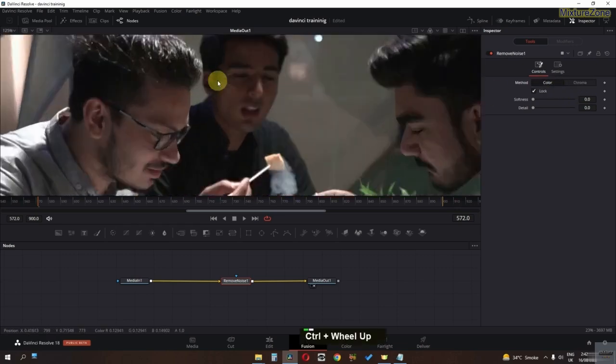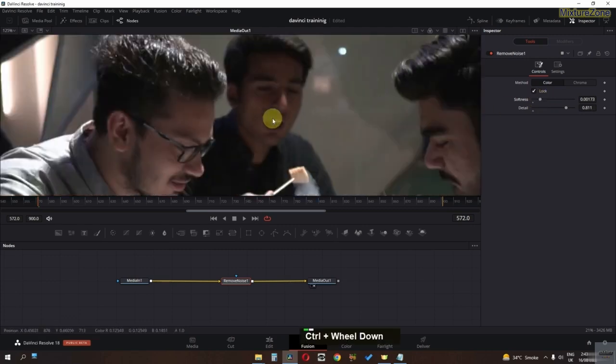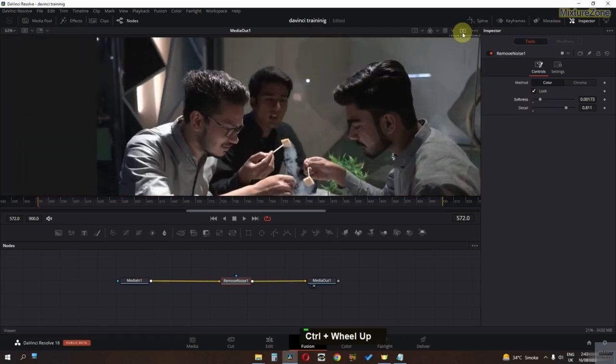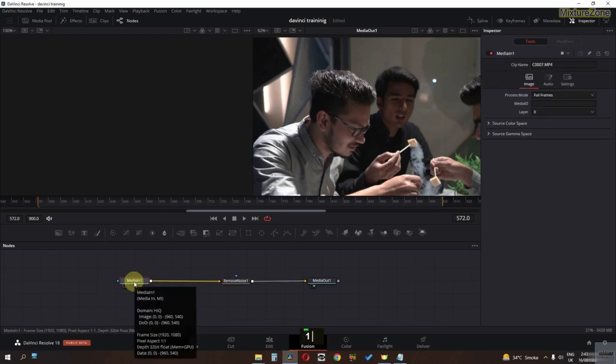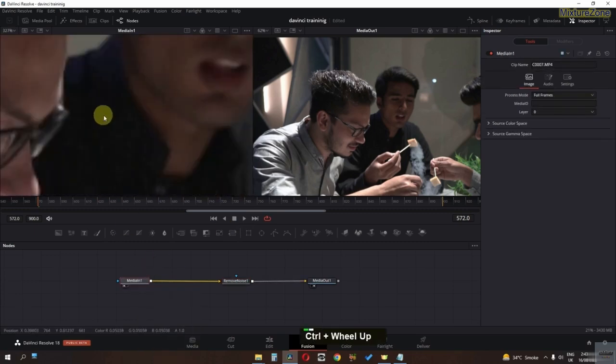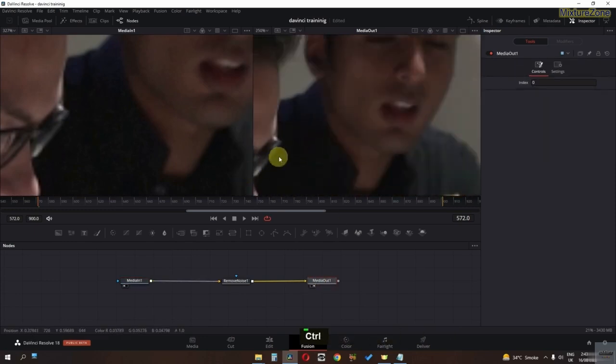Now what I'm going to do is zoom in on my video and increase the softness, and increase my detail. So now if I show you the result before and after, I'm going to set this to dual screen. Select this, press 1 on the keyboard, and now if I zoom in, this is the original result. And guys, this is our remove noise result.